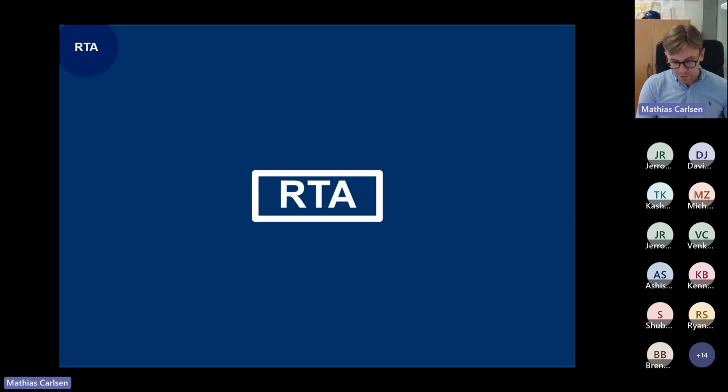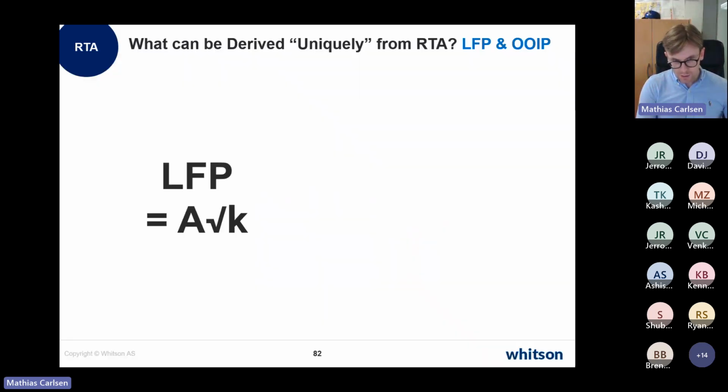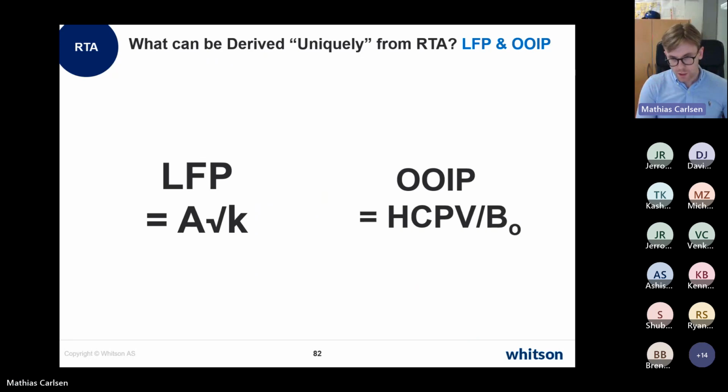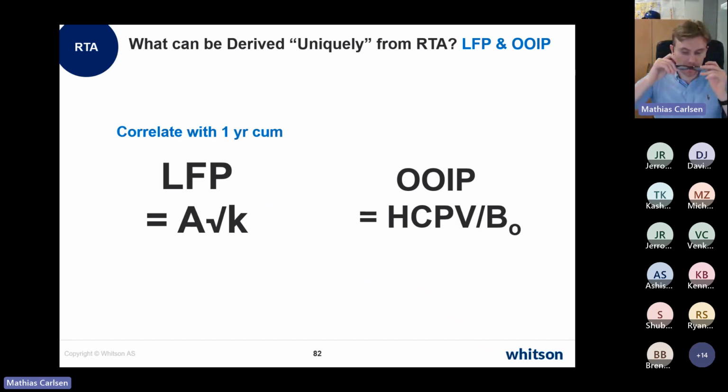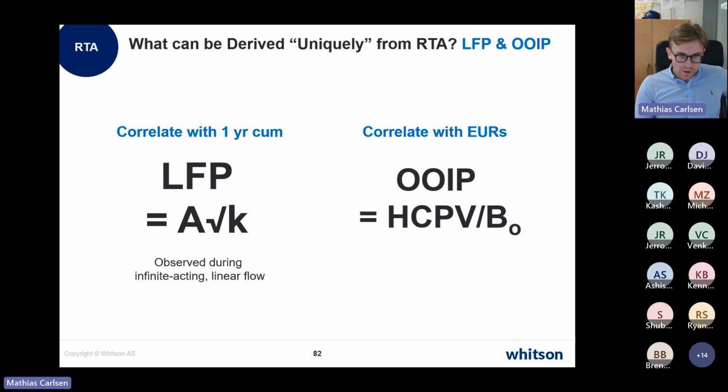So from RTA, we can derive two properties. It's your A root K, and it's your contacted pore volume. As I mentioned before, this term to the left correlates with 1 year cums, or like short-term production, however you like to look at it. And this correlates with the EURs. The one to the left there is observed during infinite acting linear flow, and the one to the right is observed during boundary dominated flow.